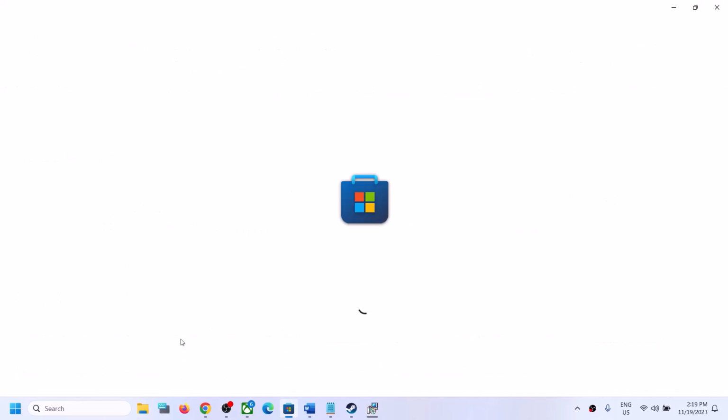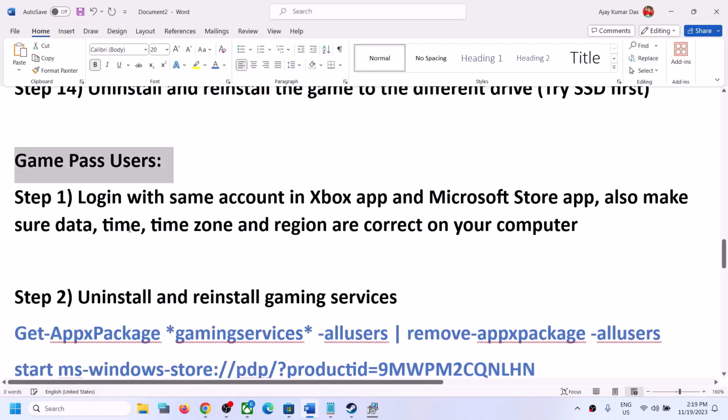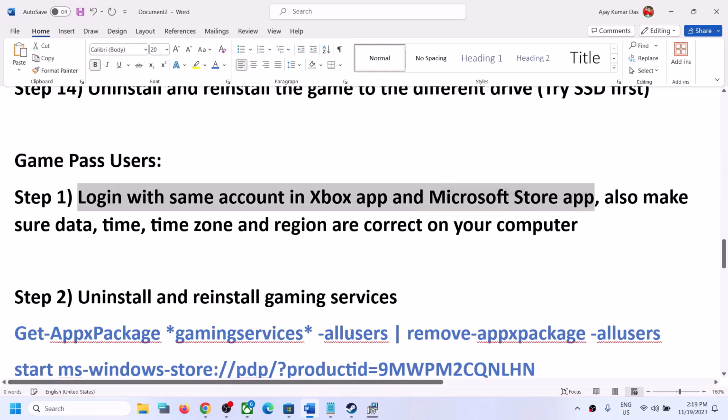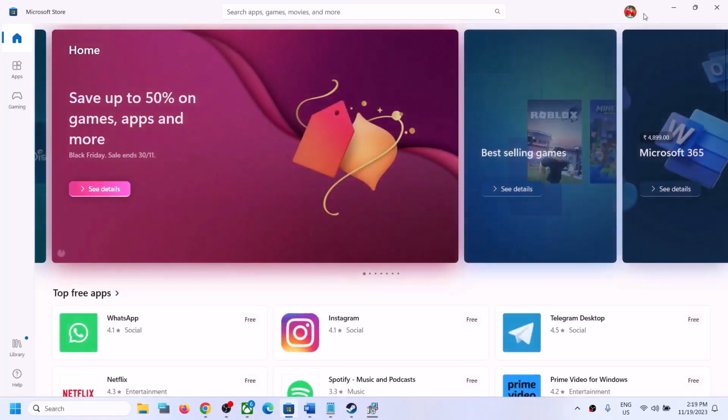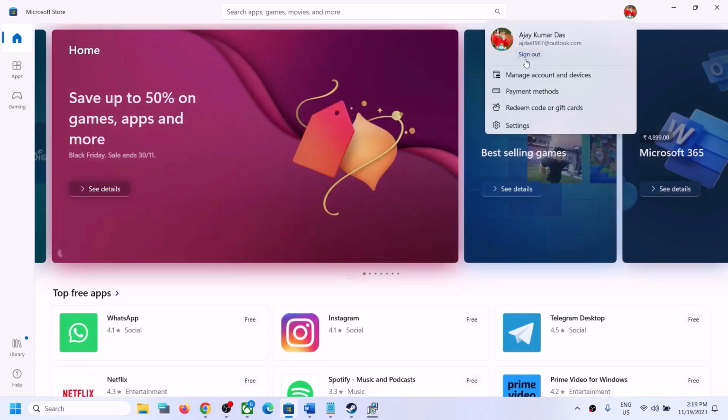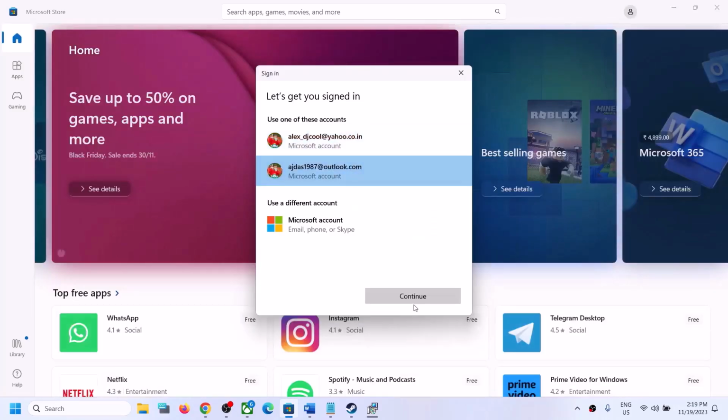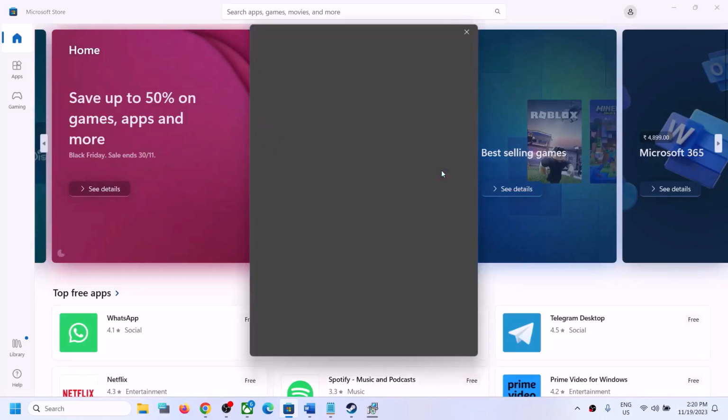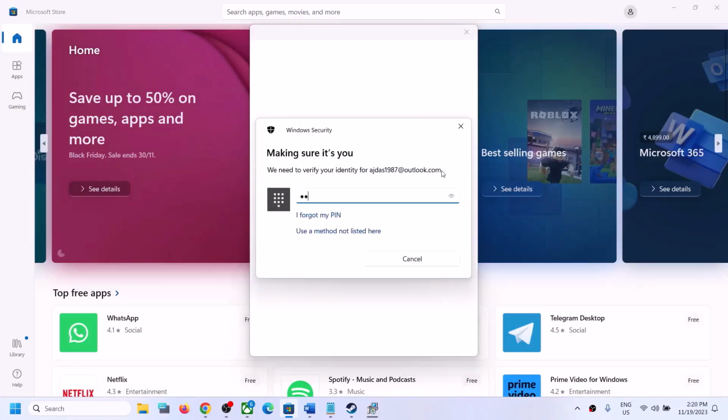For this, you have to log in with the same account on the Xbox app and on the Microsoft Store. So open Microsoft Store on your computer. On the top right here, you can see a profile icon. Click on it. Now click on sign out. Click on sign in. Select the right account which has the Game Pass, then click on continue. It will be asking for your PIN or password, so enter the PIN or password over here.